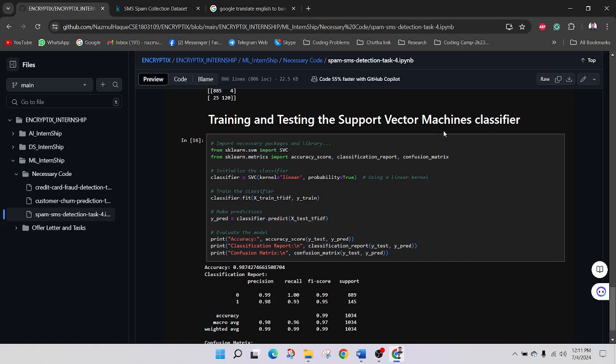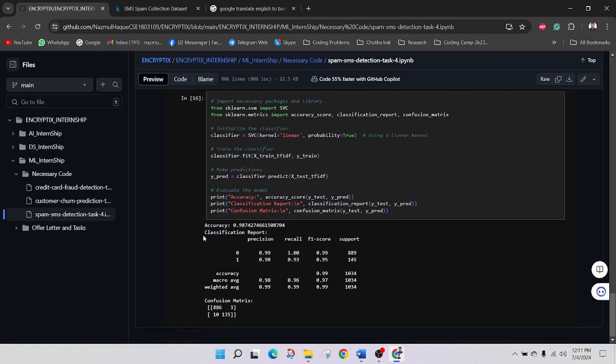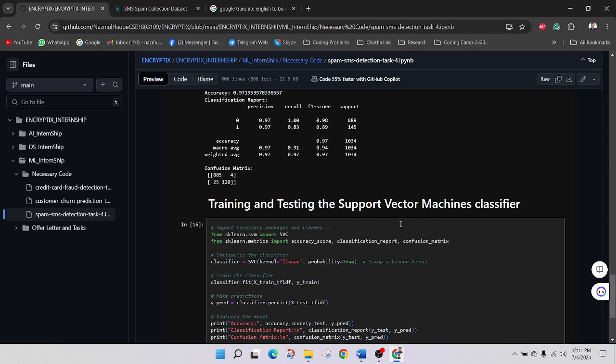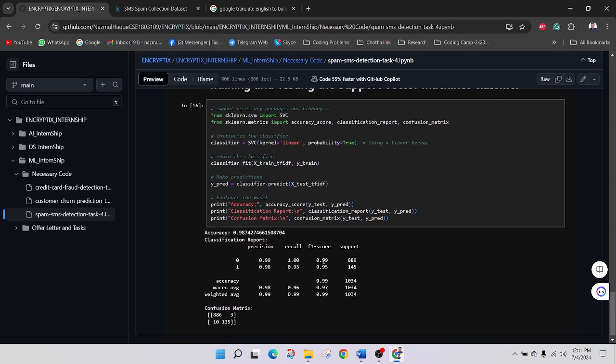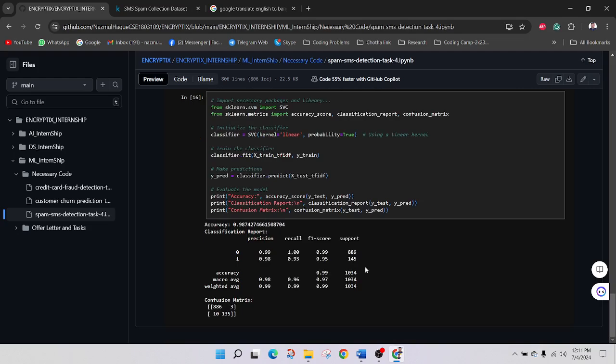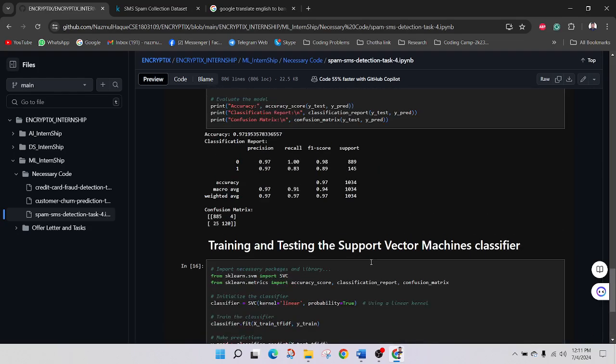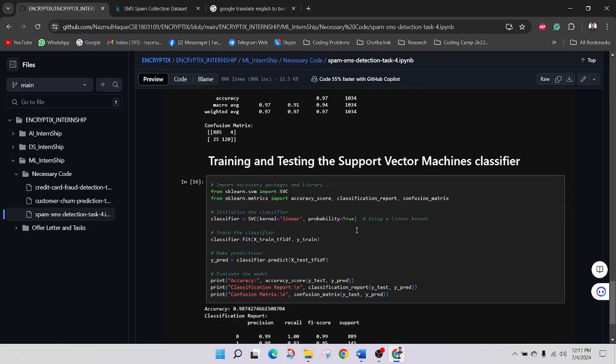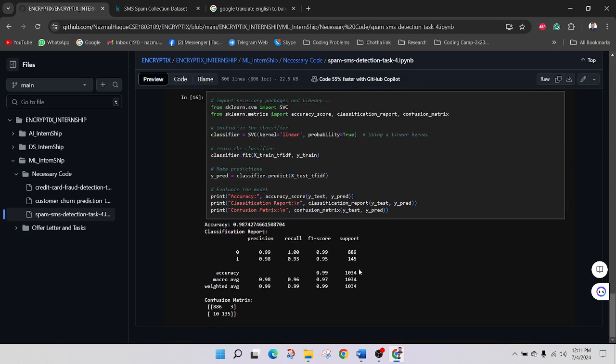And here is the implementation of the support vector machine classifier. This is the classification report and confusion matrix of the support vector machine classifier. Its accuracy is 99%. We can see that among all of these models, the support vector machine classifier provides better accuracy, and it is 99%.